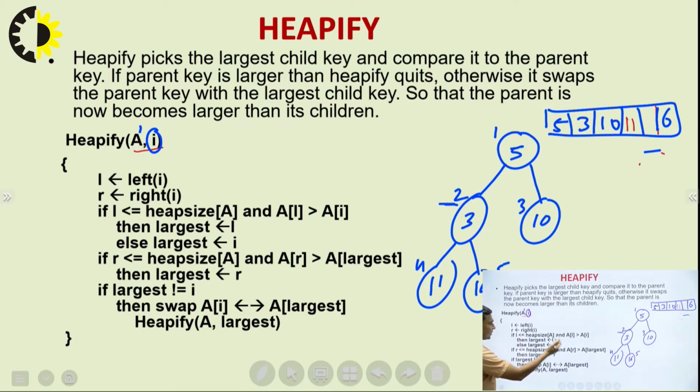Now here, first we are just checking whether this L is less than or equal to heap size or not. That means we are making a confirmation whether we have a left child or a right child. So if L is less than or equal to the heap size of A, heap size will be the elements which are available in this heap. For this heap, the heap size will be 5. So this 4 is less than or equal to 5, and A[L] is greater than A[I]. So definitely this 11 is greater than 3.